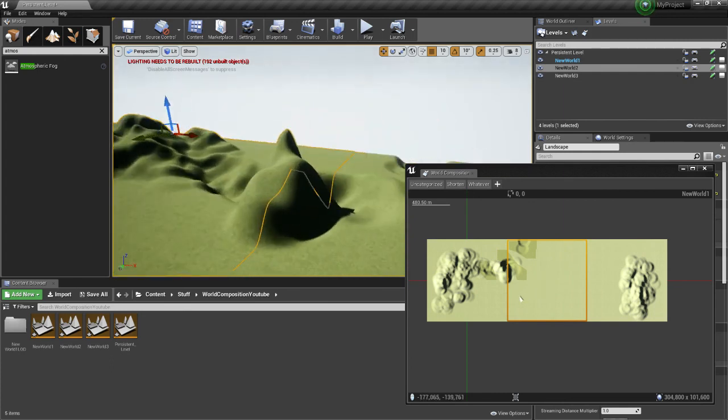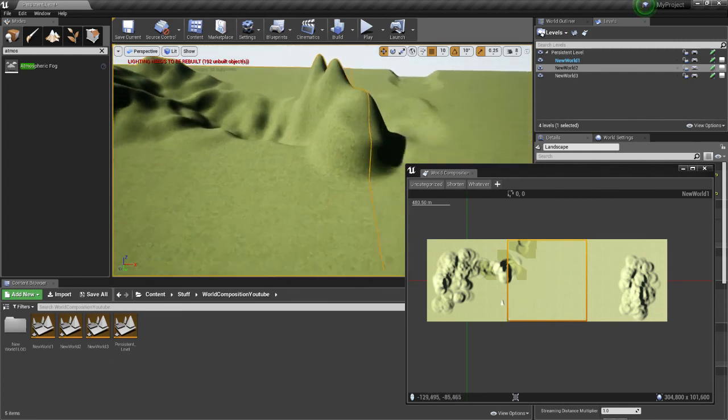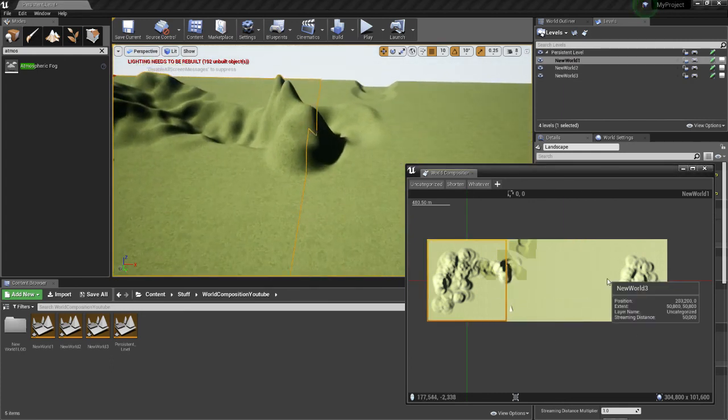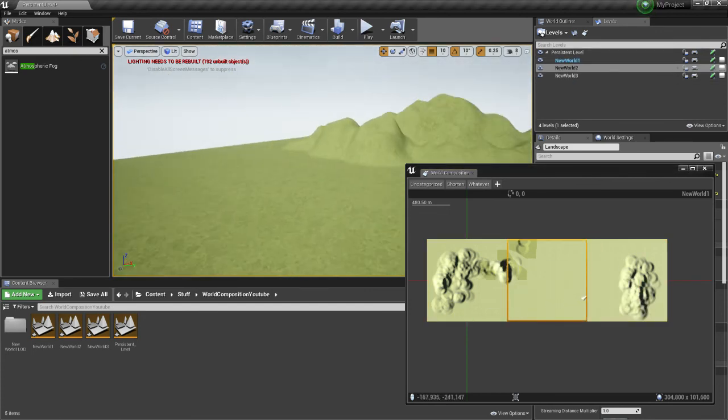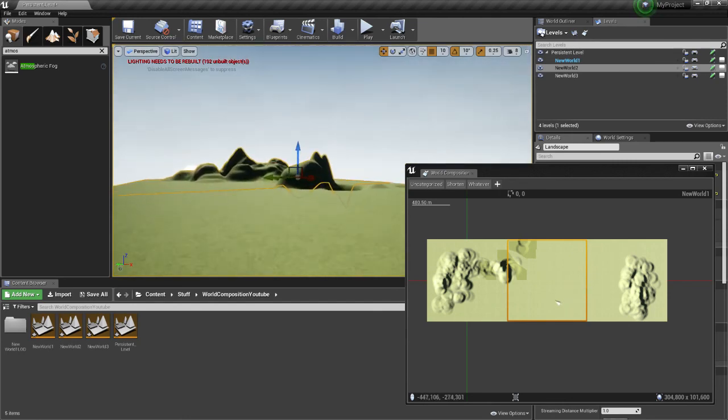So you want to pre-plan where the parts of the level are going to be, and you want to be careful with the seams. But yeah, this was just a quick video on optimizing the LODs and streaming distances for Unreal Engine 4.